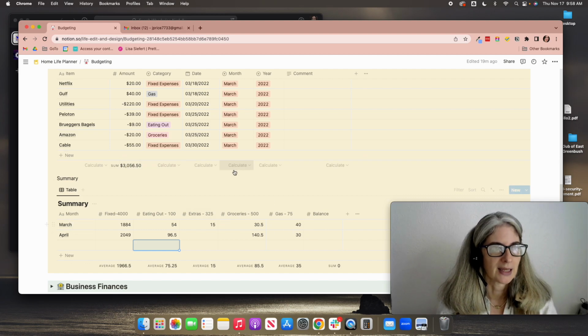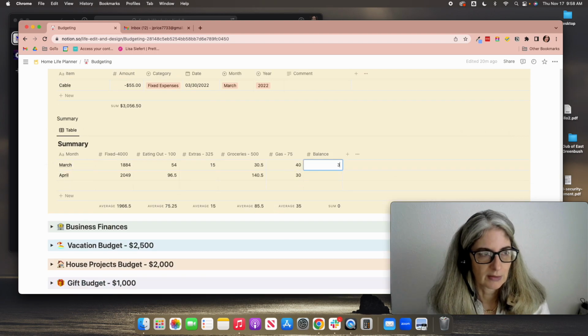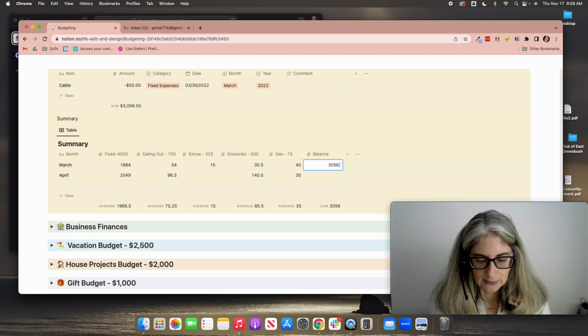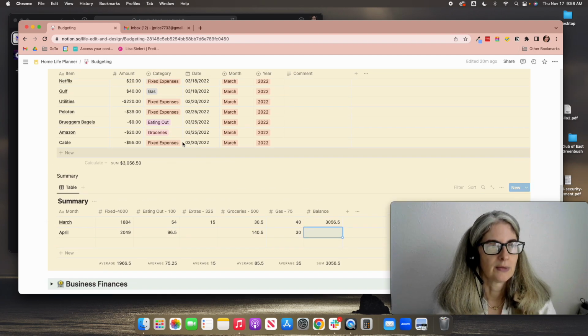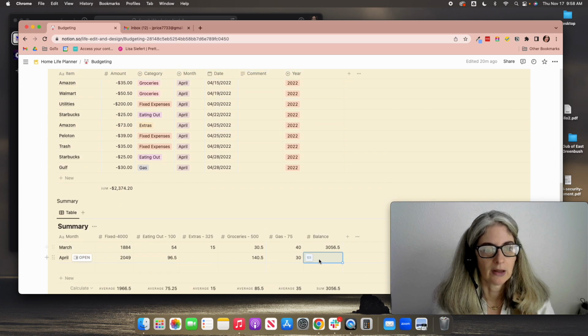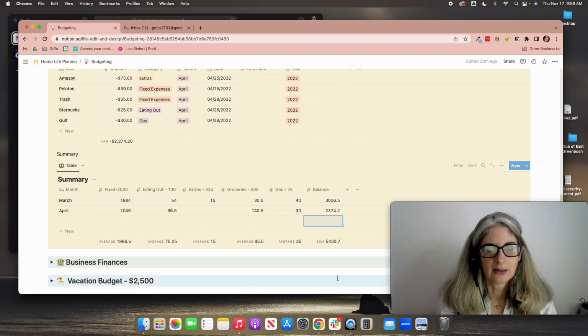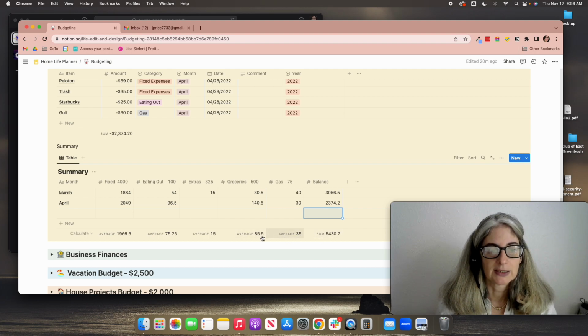So in your balance section, what month did I say we were? Just in March. So in the balance for March, you would write 3,056.50. And then if we go up here and we do our April, again, we're just saving all kinds of money. 2374.20. So what you'll have here is I changed this one to sum. So I made these all averages, and this one I set to sum.